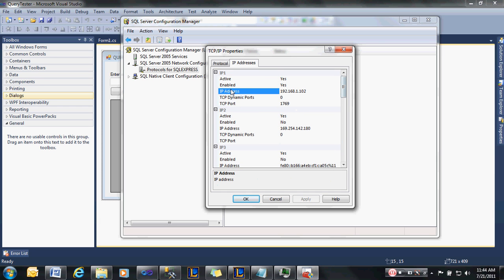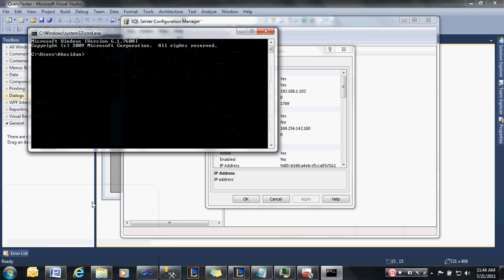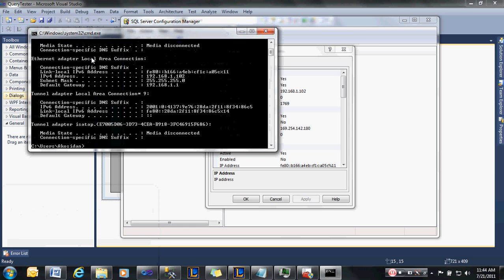At the IP address, you should type the IP address of your computer here. This should be the IP address of your computer over the network. If you don't know how to find your IP address, you can just open command prompt and then type ipconfig. Here, my IPv4 address is 192.168.1.102, and then copy that and paste it here. Okay, and then click OK.